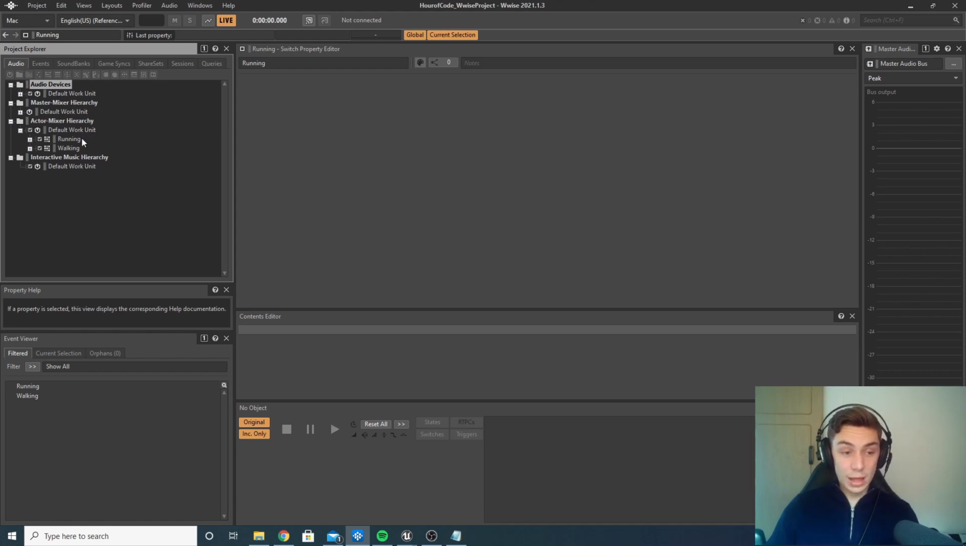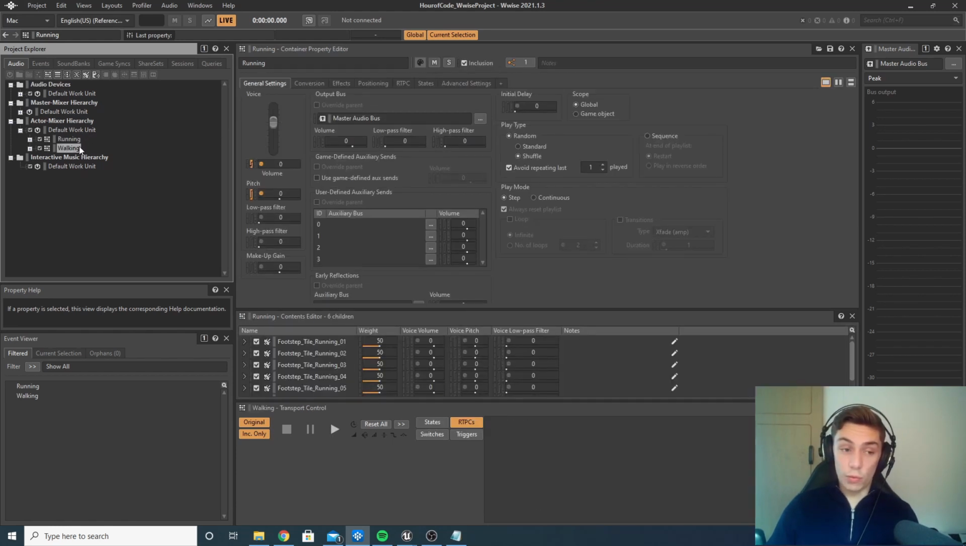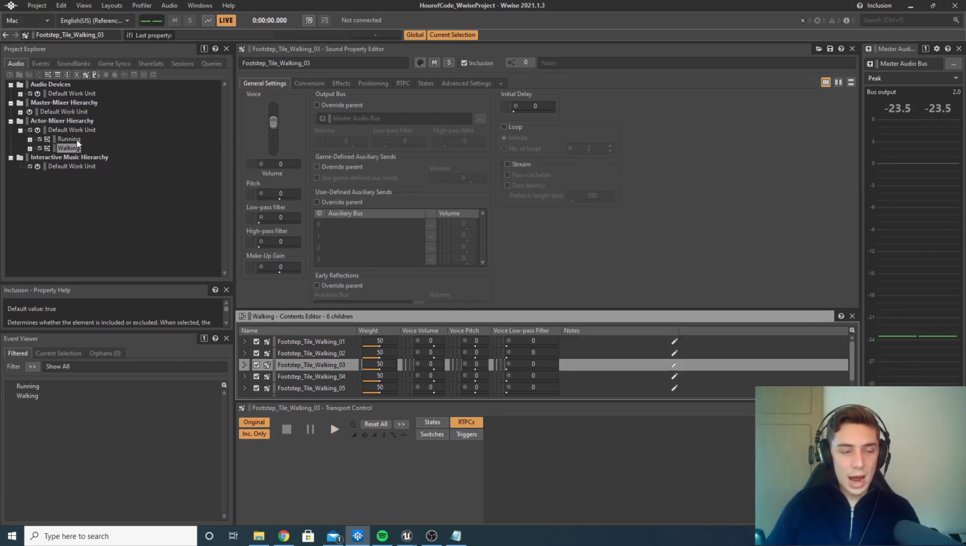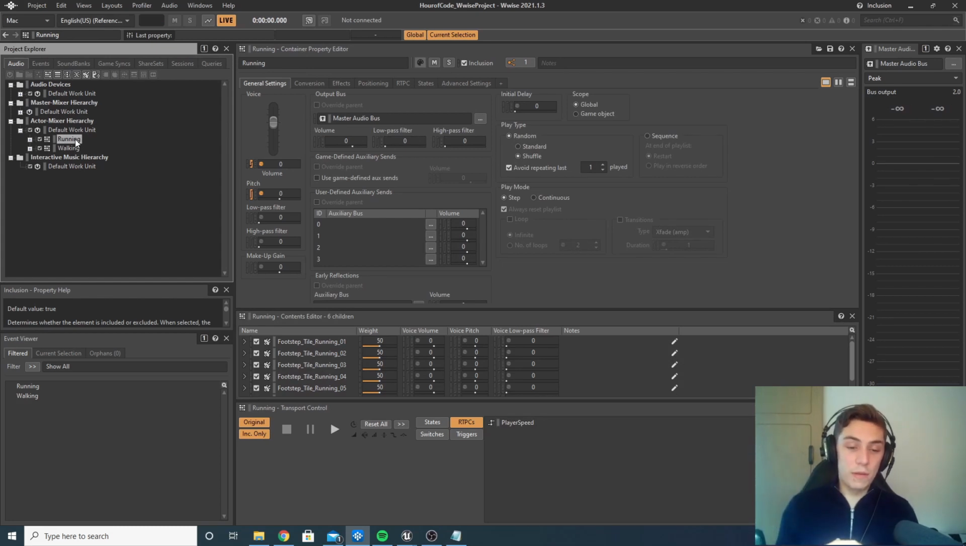Now let's jump over into the audio tab and look at how we're going to use them. So at the moment, we've got two random containers, one called running, one called walking. Now these are populated with tile sounds. If I quickly play one to you, that's supposed to be the sound of someone walking on a tile, right? Now, we're going to need some more of these, but with wood sounds and grass sounds instead.